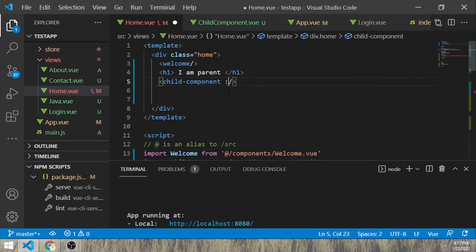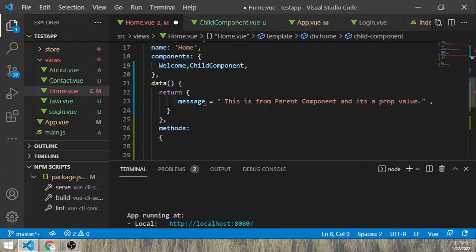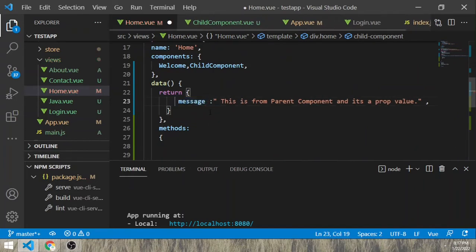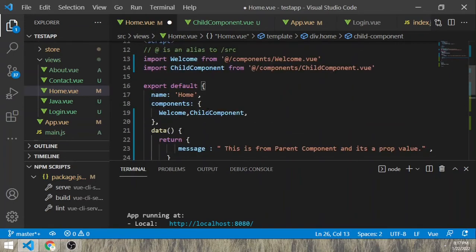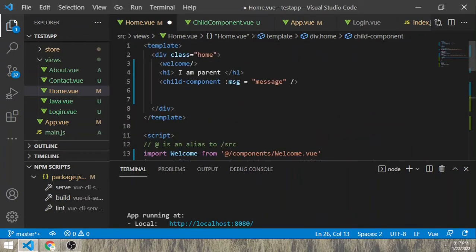So I write MSG, and there in the double quote you write the name of the variable, that is the message. So MSG equal message. So now see, this is your message here. Oh sorry, instead of equal sign we need to write colon. Okay, so message, and this message is passed here, the MSG.